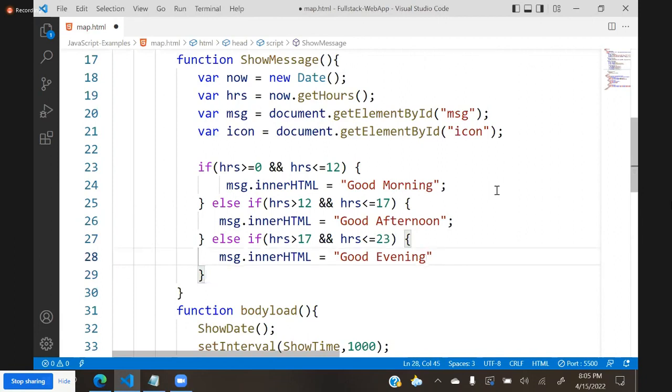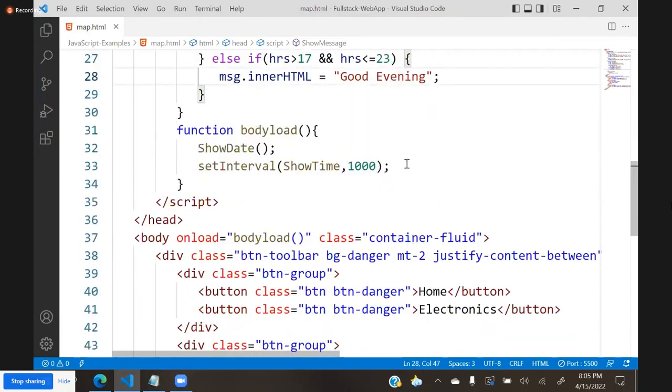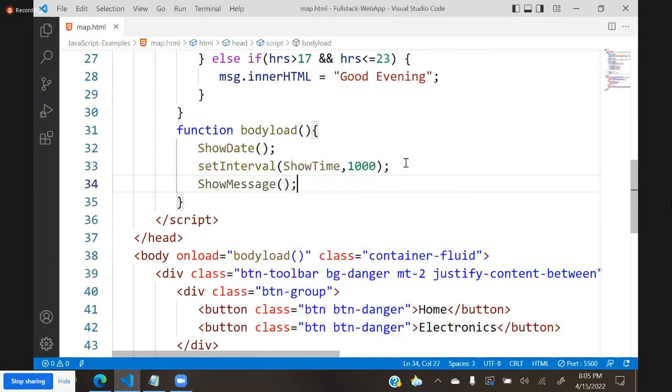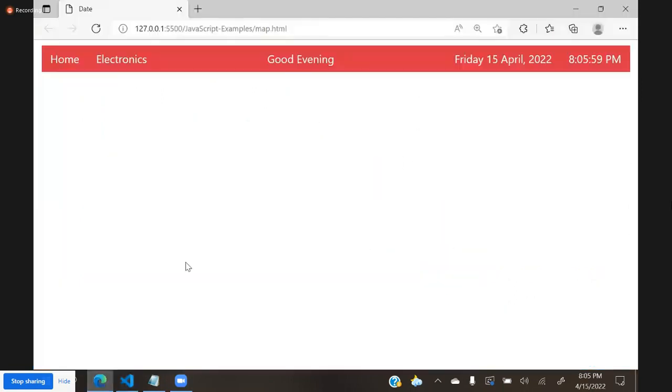Now, this is the condition we are configuring. What happens is showMessage should also be called on body load. Only then the message will be coming here. It says good evening according to the current time. If I change my system time, or tomorrow morning I open it, it will display differently. It will be changing.